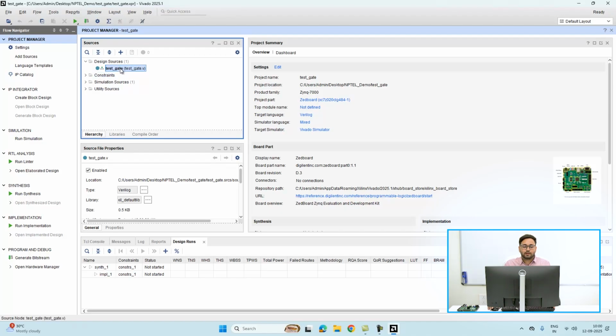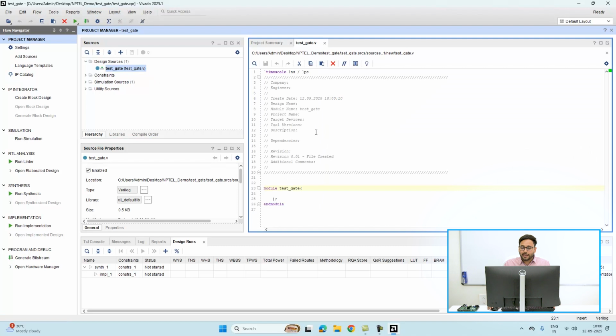So if you double click on the testgate.v, automatically it will appear in the editor window, where you can check that module testgate is already created because we have given the name testgate, and here module and end module will come. So for this, you need 2 input and 1 output, because I'm testing 2 input AND gate, and I am taking input A and B, and the output will be Y.